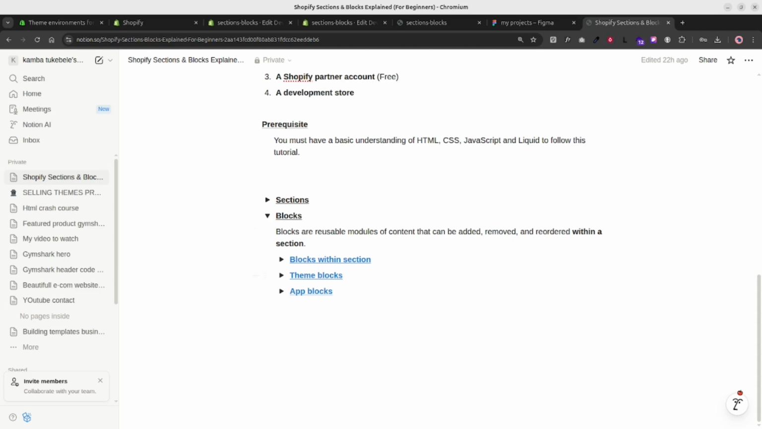So we have three types of blocks in Shopify. So the first one is the blocks within the section. We have the theme blocks and we have the app blocks. Okay, so let's start with the blocks within the section.